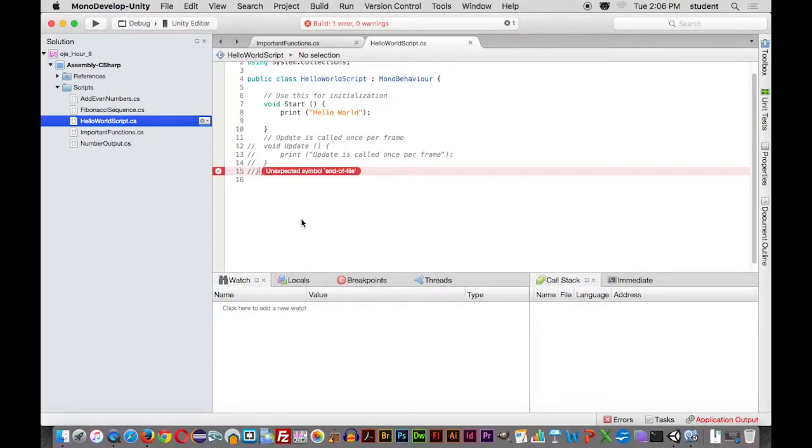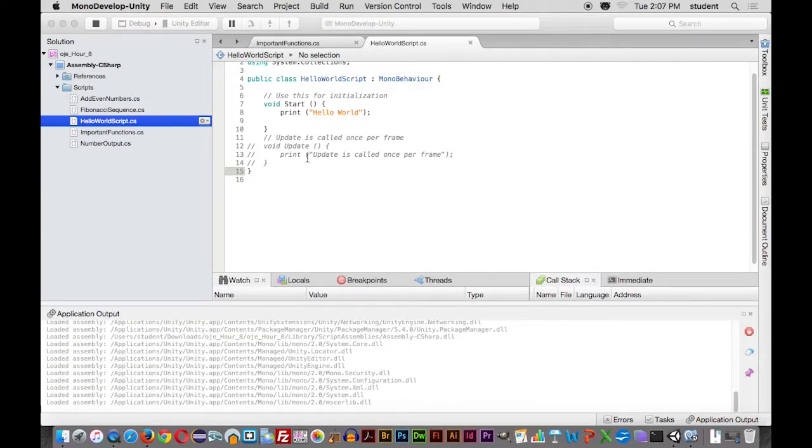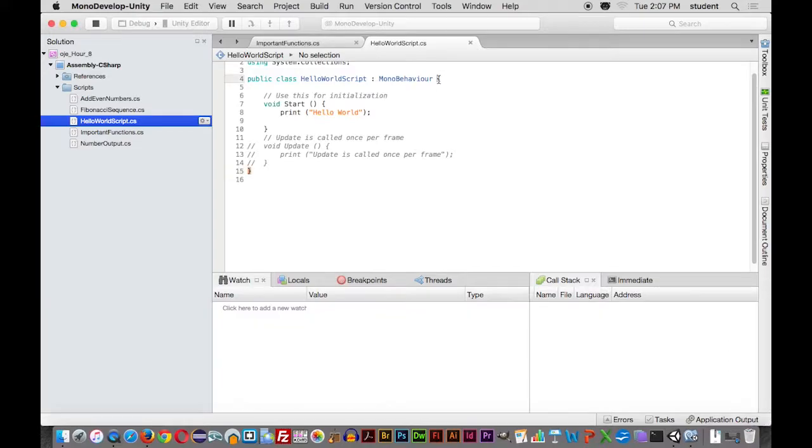Oops. I went too far. Notice I commented out the last bracket, so it says unexpected symbol, end of file. Okay. So I need to get rid of that. Run it again. Okay, everything's cool, because this left bracket corresponds to that bracket. So I comment this out.